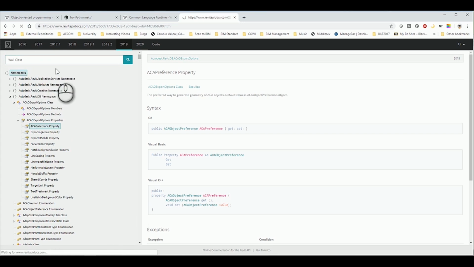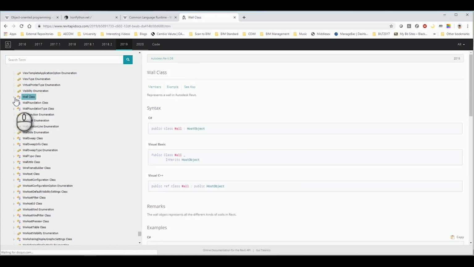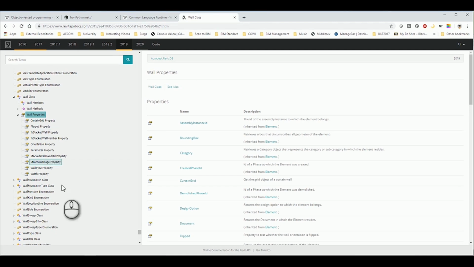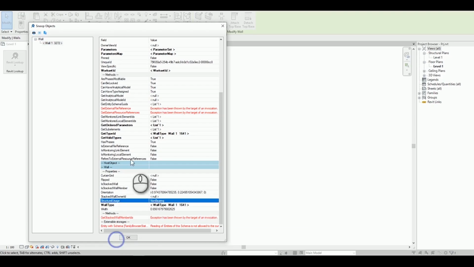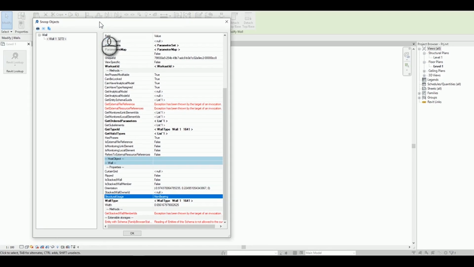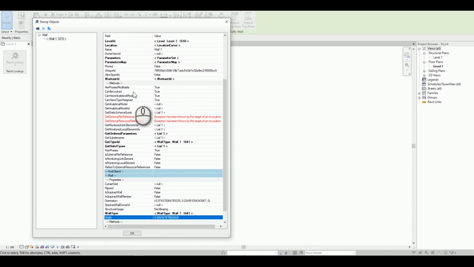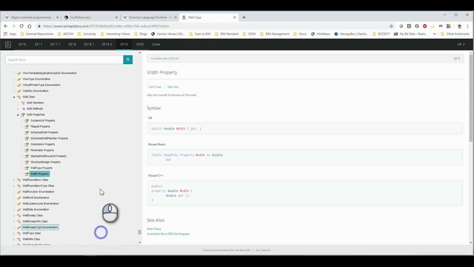And once we access the wall class, we can see that we have methods available for the wall, and we have properties available for the wall. So the width property is the same that we can see through this window in the Snoop catalog, which is this one exactly. And if we check for a method, for example CanBeLocked, and we go back to the API, oops, I chose the wrong one, and we go under the method.